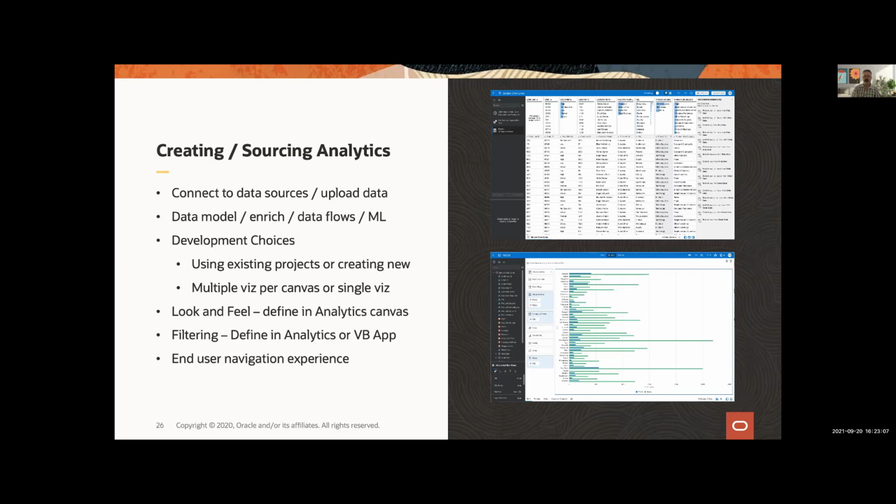In terms of some development choices when using analytics, you have, for example, are you building something from scratch, in which case you would want to create new projects within analytics, or you may be looking at building an application with content that already exists.